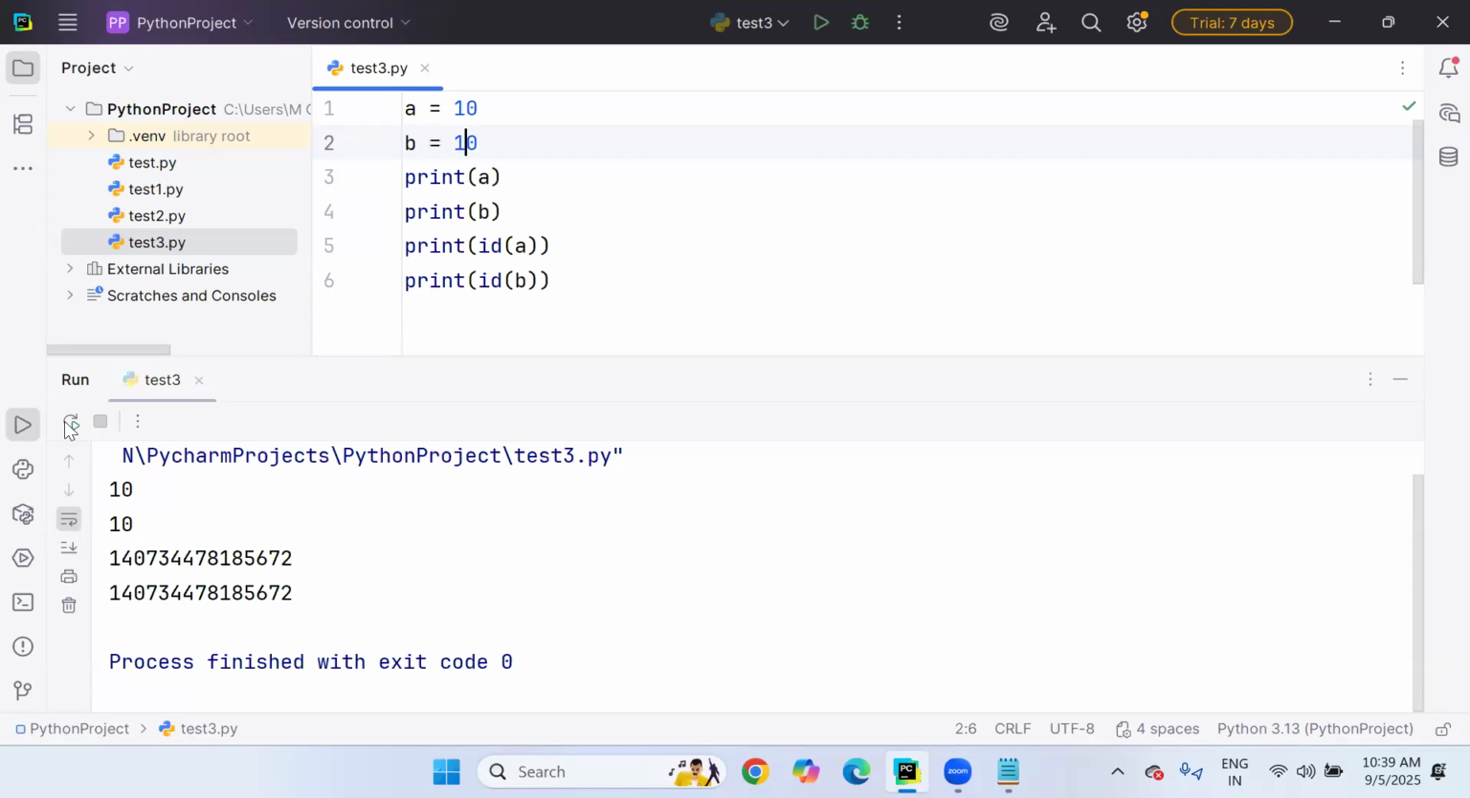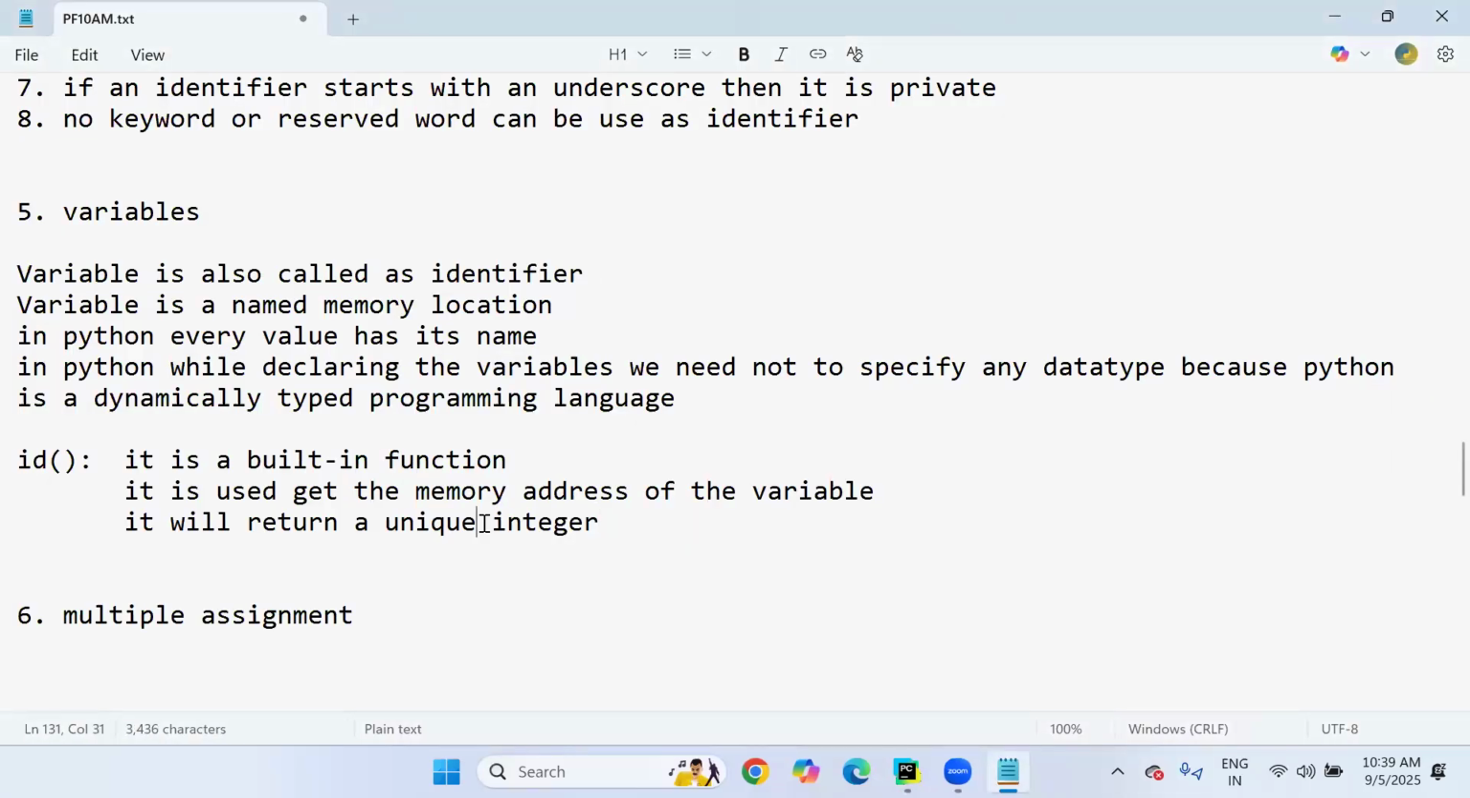10 will go and sit in the memory. Whoever comes to that memory, that 10 will be served. Either you can go with A, or you can go with B, or you can go with C also. With any name, you can go and pick up the value from that memory. So this is the id built-in function to get the memory address of variables or any objects.